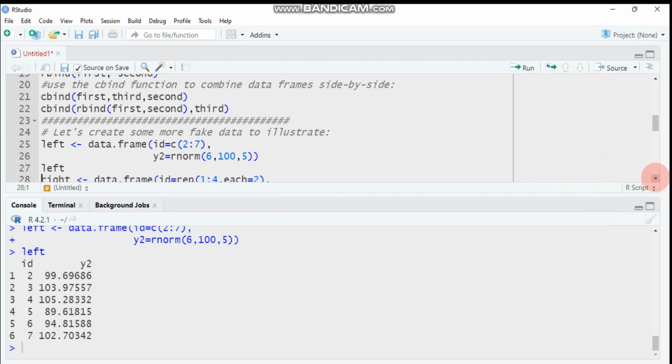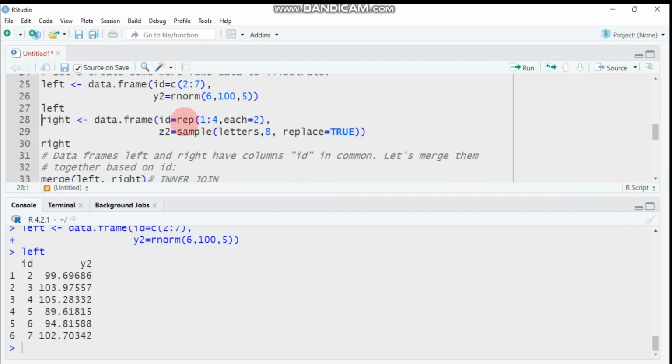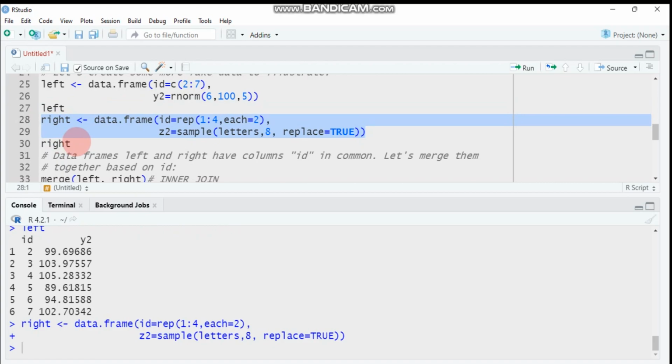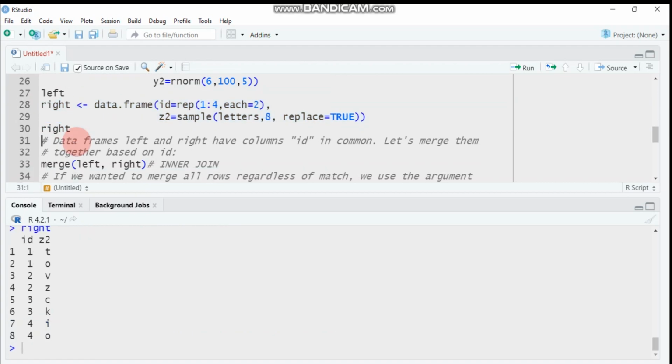Then let's proceed to the right. On the right side, I created 1 up to 4, and each replicated 2 times. The sample name is Z2, which is a letter. Maybe it's the name of some person. So type this, again for the right data. Here is the right data.